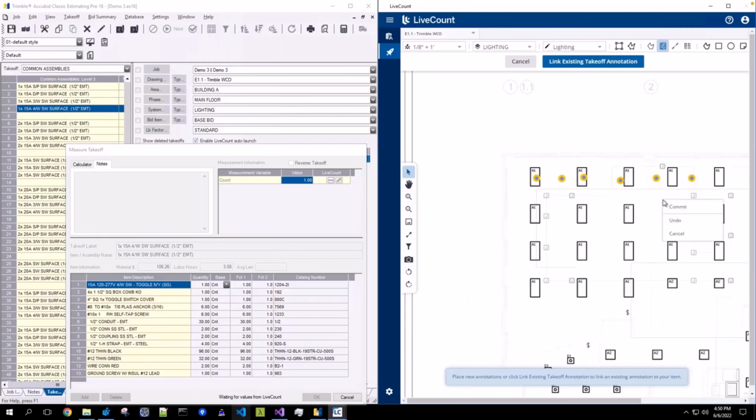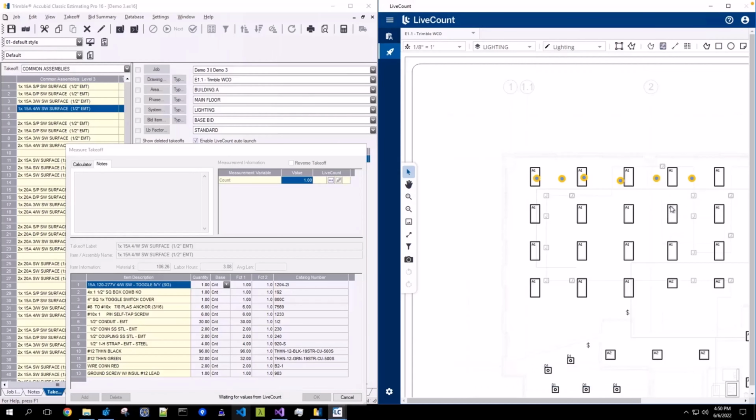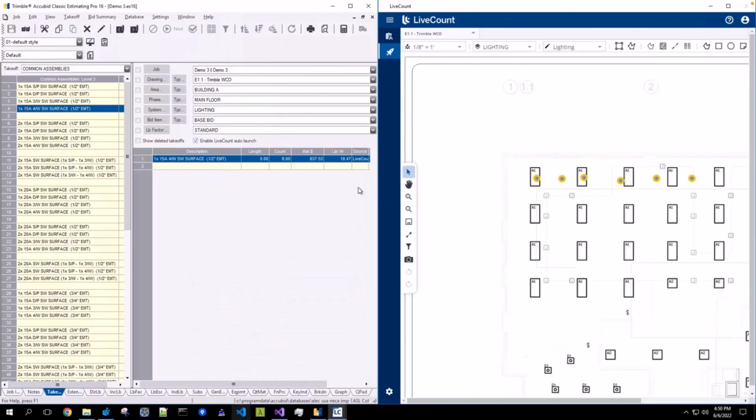and then on right click or press of the Enter key, I can commit those annotations to the canvas, which then creates a corresponding line item within Accubid. The source is shown as LiveCount. That is the way that I know within the estimating client that this row is linked to an annotation within LiveCount.